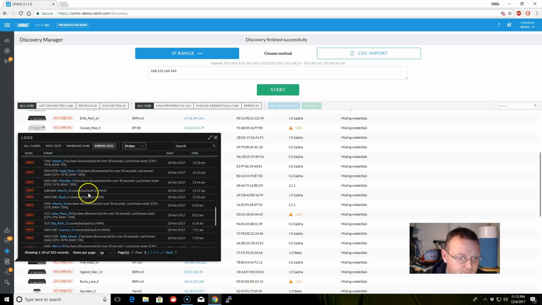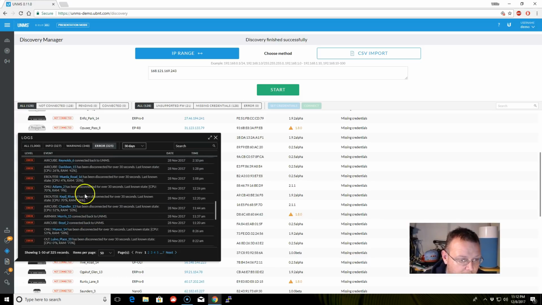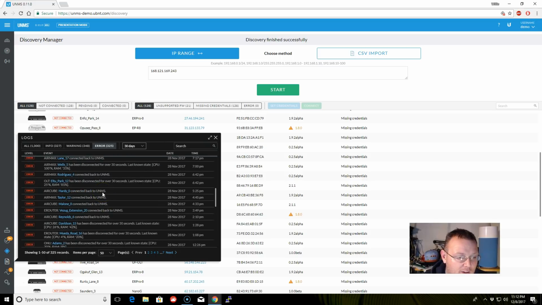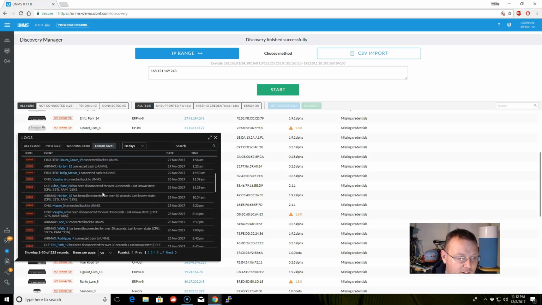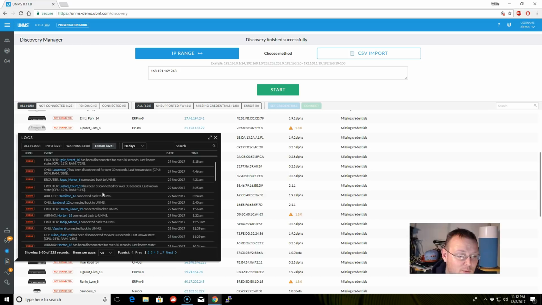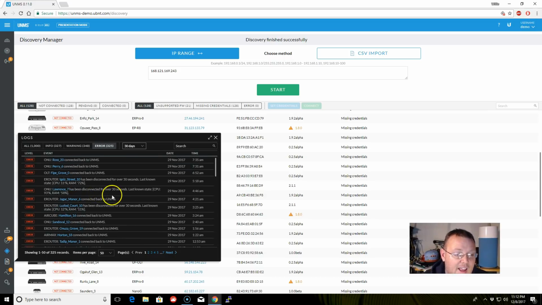Here's another one. AirCube Davidson 15 has been disconnected for over 30 seconds. Last known state, CPU was at 26%, RAM at 42%, and then it disconnected. And then somewhere in here, did Davidson reconnect? And that's what I like about this, is with UNMS, we get the reconnection. And from what I can tell in testing this in the real world, the notification when something goes down is almost instant.